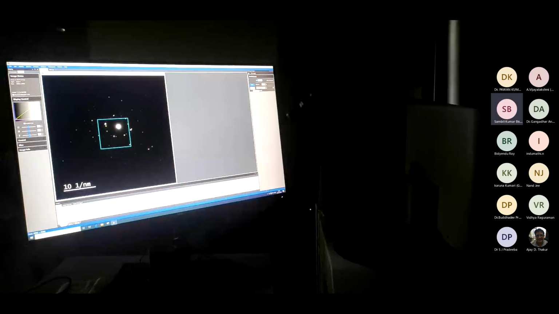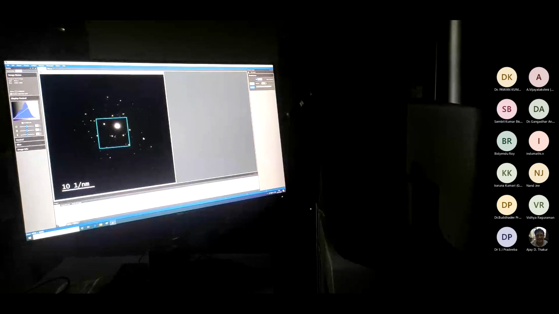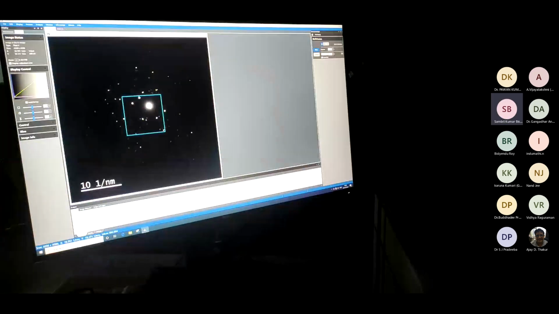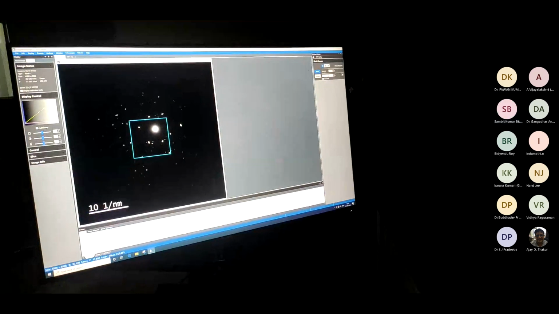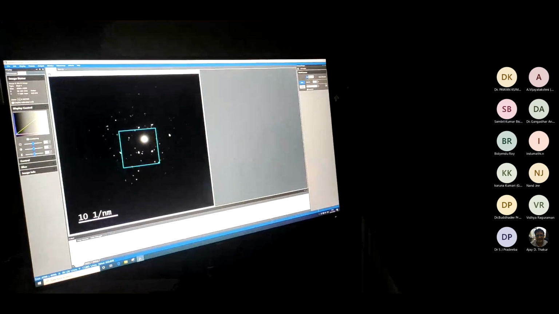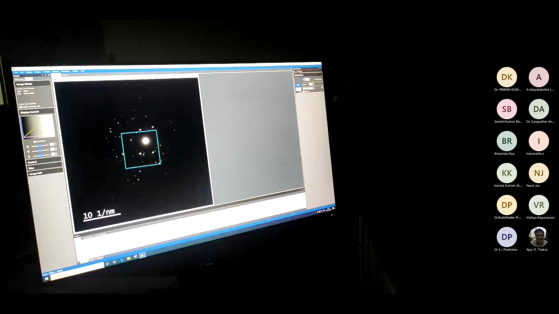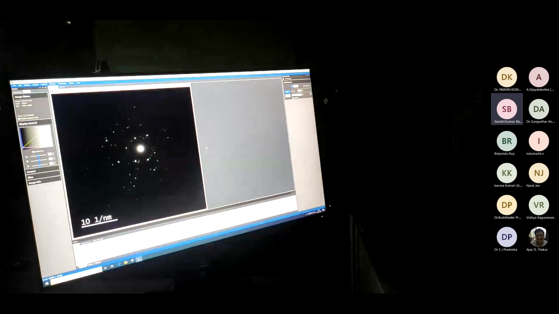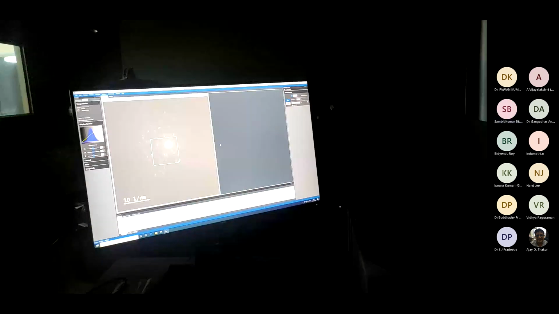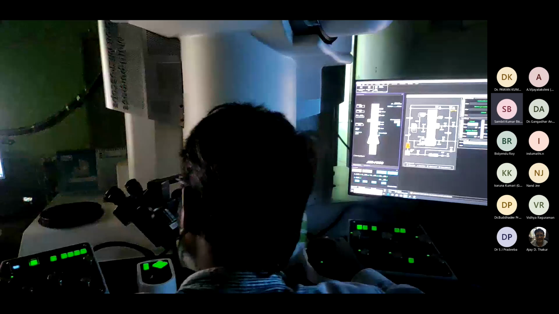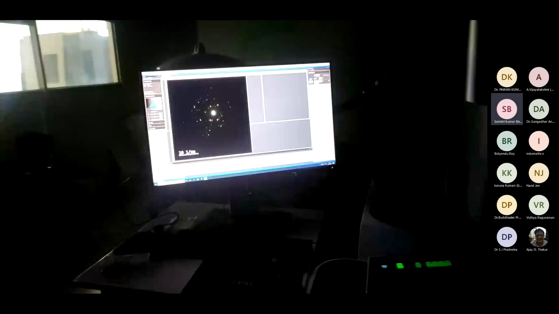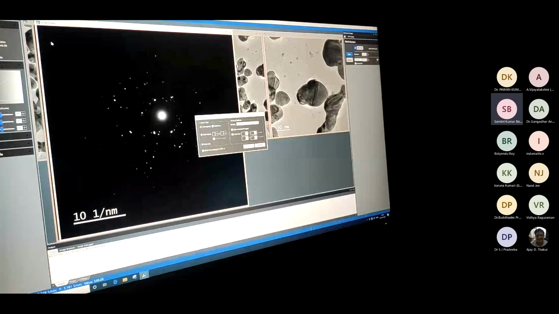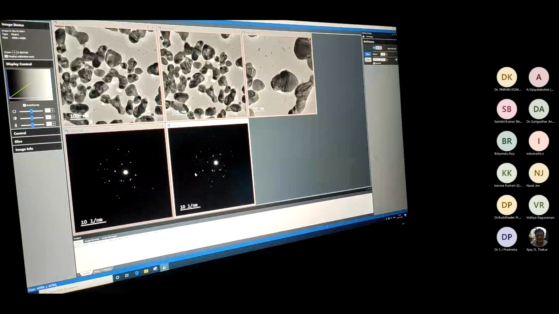See, here you can see this is the variety of patterns. So this is circle. You can see the rings, right? Here you can see variety. From diffraction to magnification. Here you can see the SAED patterns. So selected area electron diffraction.